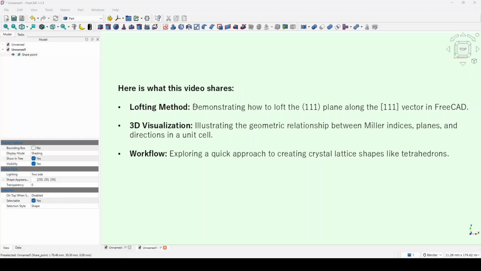This video shares the lofting method. For example, demonstrating how to loft the 111 plane along the 111 vector in FreeCAD, and the 3D visualization and workflow.